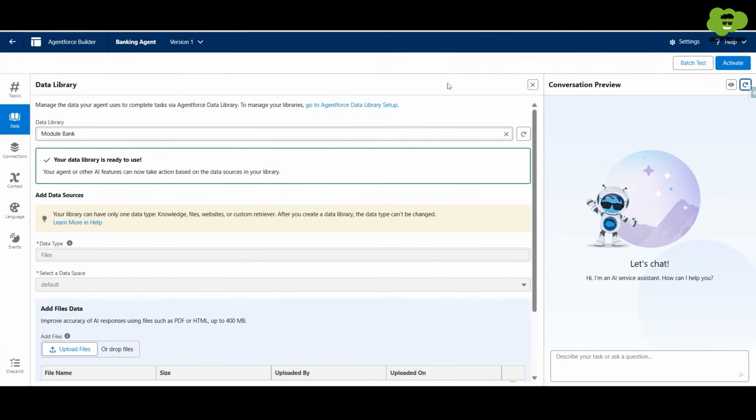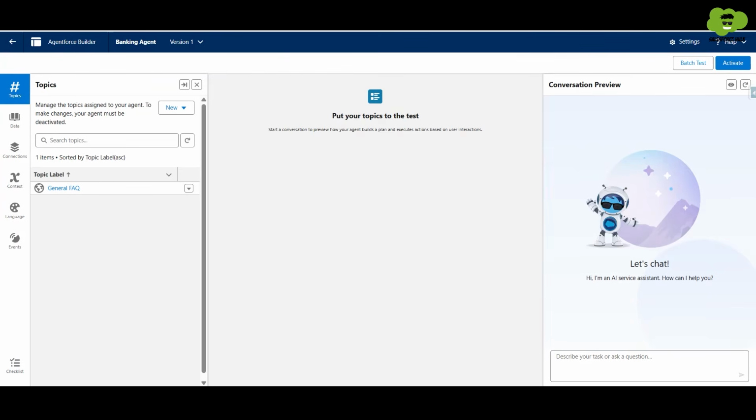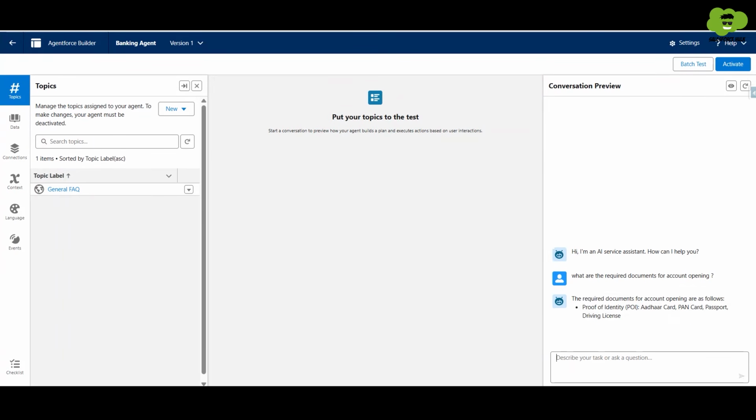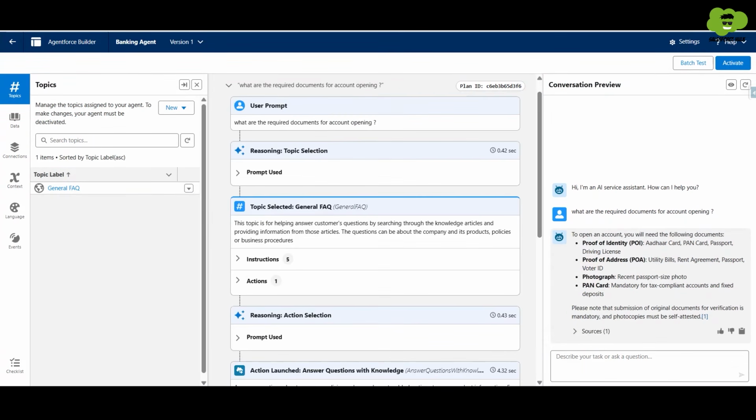Now we'll go back here in Agent Builder and go to the topic first, and let's test it out to see what is happening in the backend. We ask what are the required documents for account opening, and it gives you an accurate answer as it was mentioned in our document. So that's how the data library works, and that was a standard topic which is given by Salesforce itself. You can use this topic or you can create a custom one, whatever suits you.